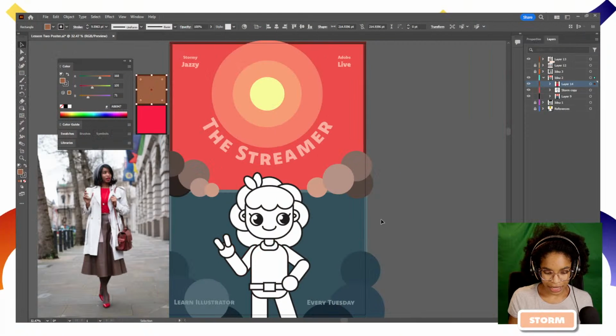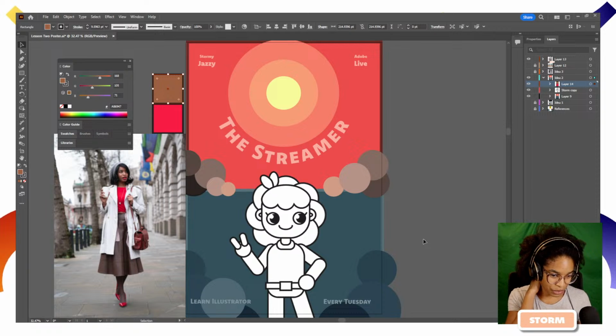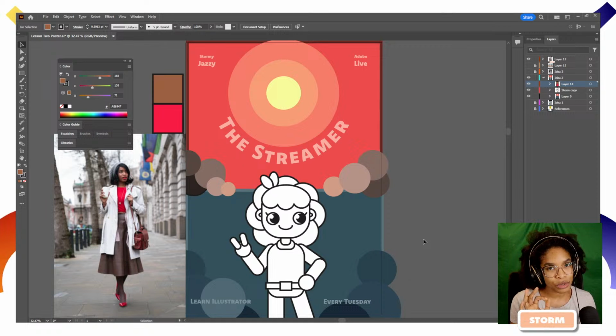Can you see my screen? I believe you can. Wonderful. Alright, so this is the poster I've got so far. I've left the character uncolored because I'm going to show you the different ways you can start coloring things. See, there was a reason why I told you to leave your character black and white in the last stream.